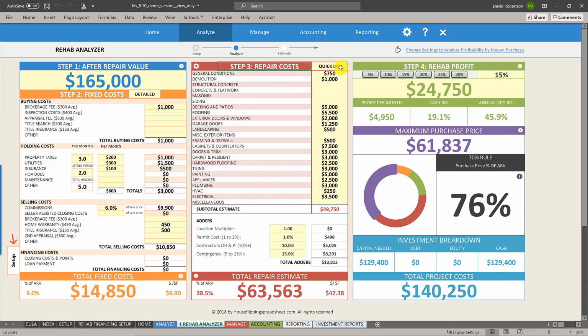You've got a couple different options here. You can see we've got quick bid selected, but you can do detailed, which will pull it automatically in from the repair estimator. Quick bid allows you to just plug these values directly into these cells here, and then lump sum would allow you to just do one lump sum number of like $50,000. You could just plug that directly in here. And then we've got adders.